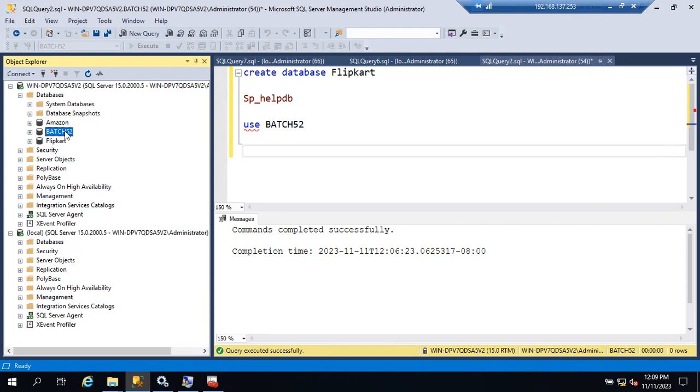Now we create a database name. It is automatically stored in the C drive.